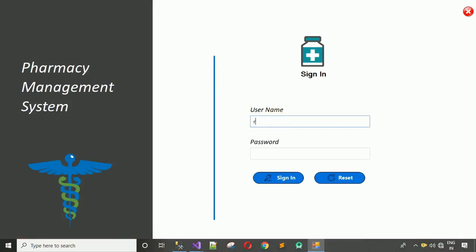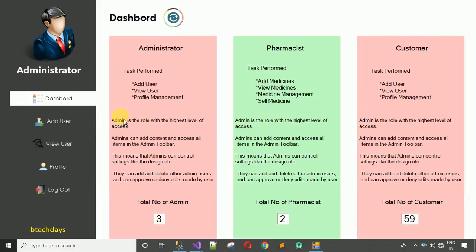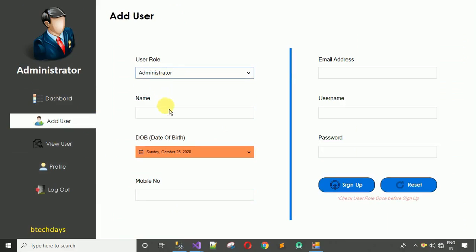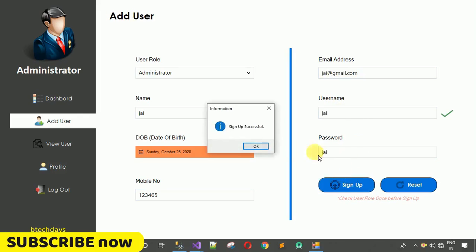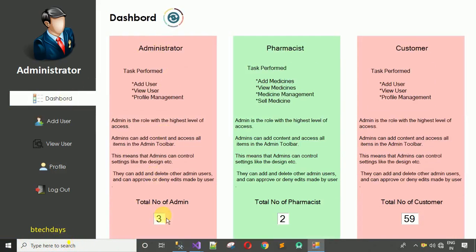And Rohit, I'm going to log in with that. Just sign in, and with Rohit I can actually log in. So here you can see we have 3. So now I'm going to add one more user, pharmacist, and J, @gmail.com, JJ, sign in, successful. Move to the dashboard. Here you can see we have 3, and when I click on this one it is updated to 4. Okay, so here you can see now everything is functional as I have shown you in the overview video.